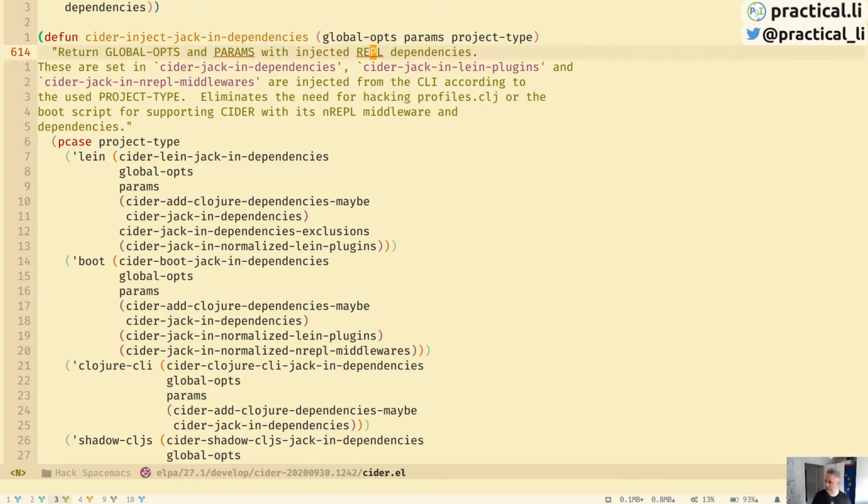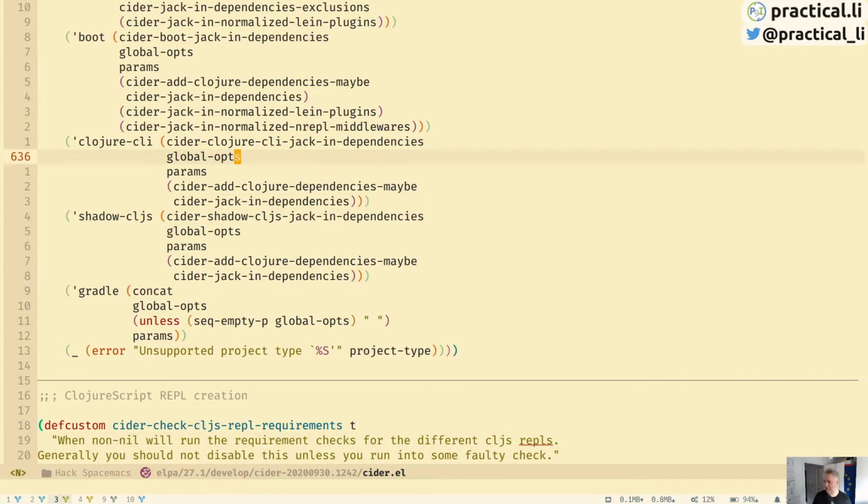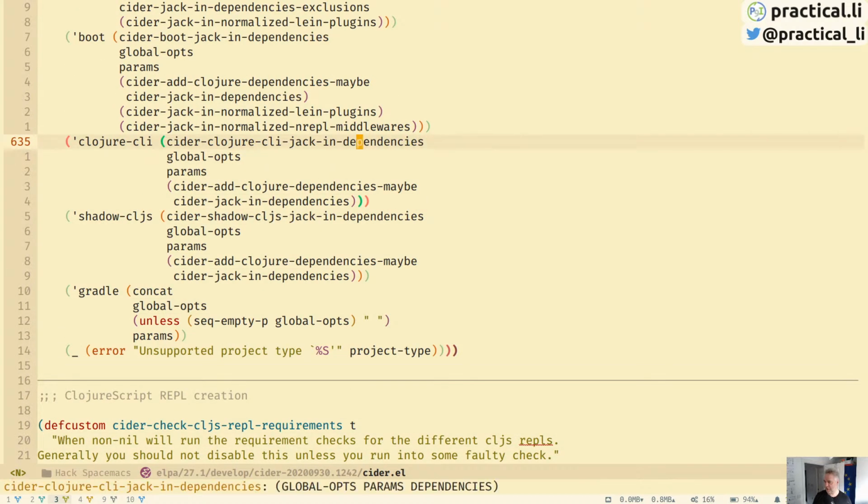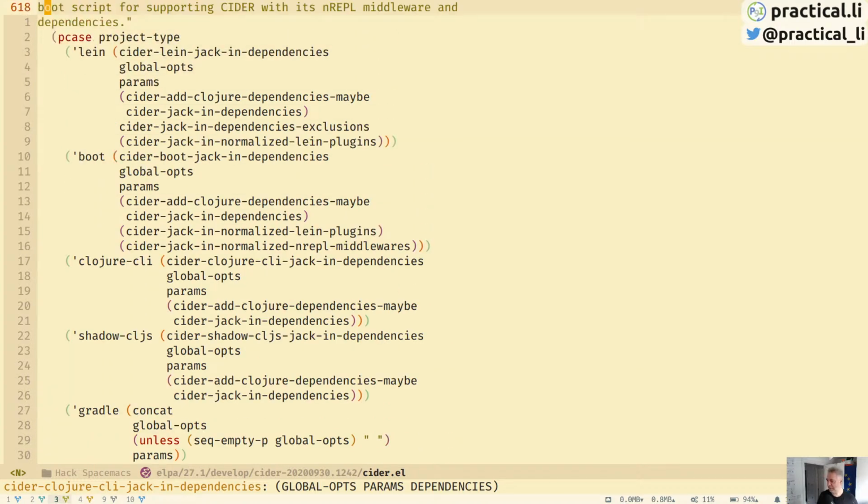Yes, these are set in. So those are the three things. Injected. Limits and refactor profiles.clj are the boot scripts. Yeah. So I think this was just what they used for. So for Clojure CLI, they just basically copied more or less what they'd done for the other ones as well.